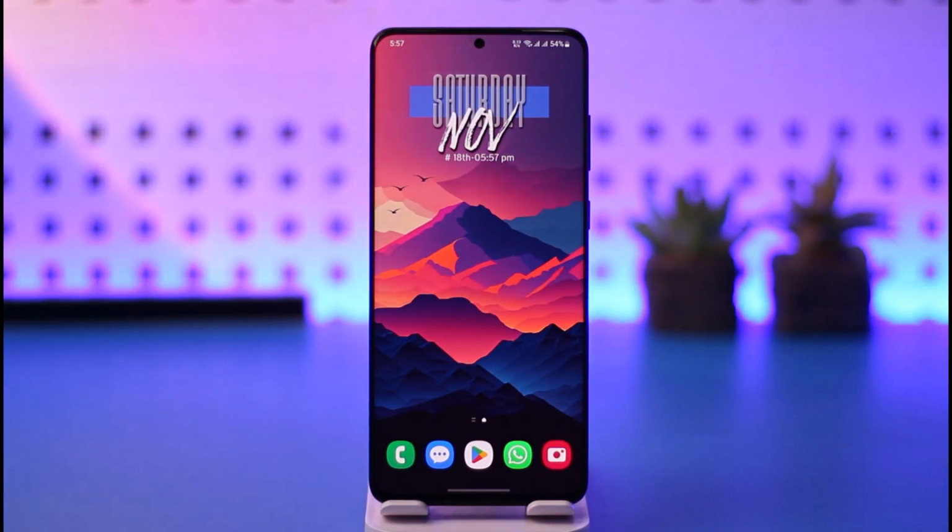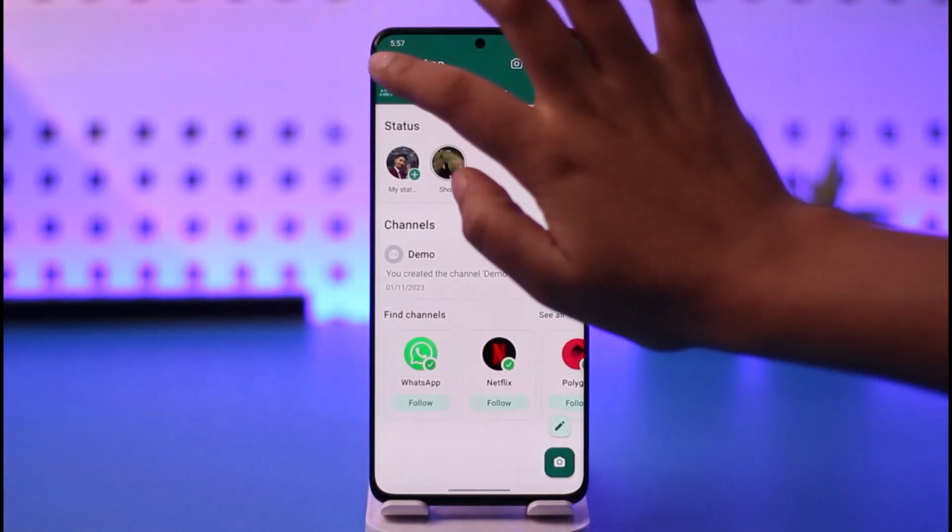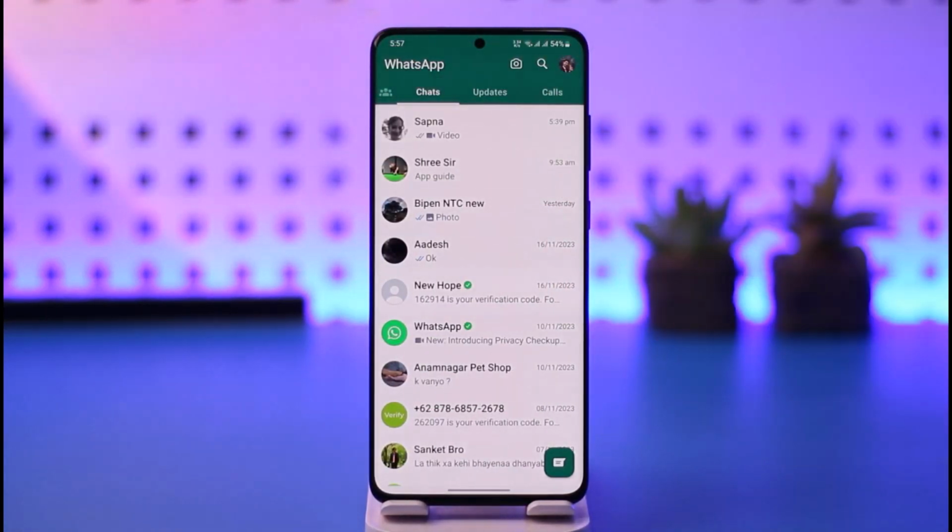Without any further delay, let's step into our video. For that, what you have to do is first access your WhatsApp app. Now you're gonna go back, and here in the chat section you're gonna find all of your chats right over here.